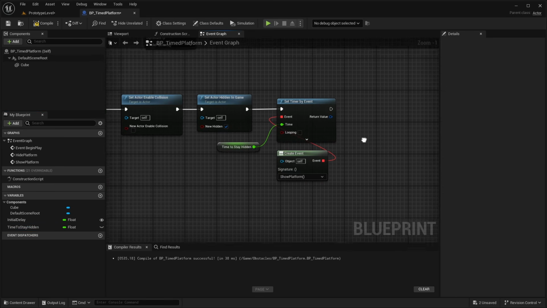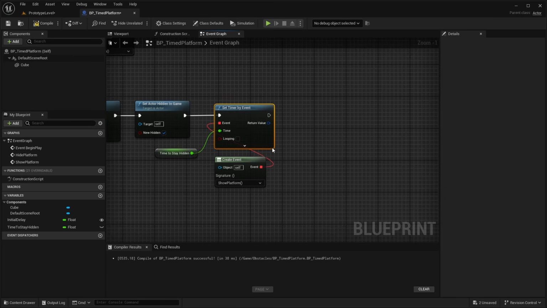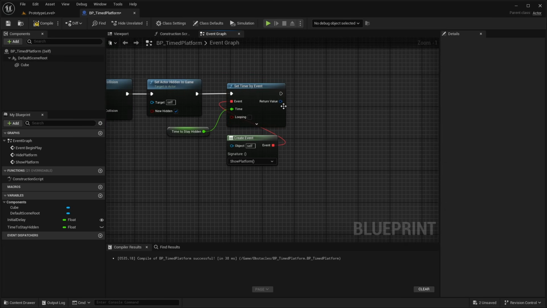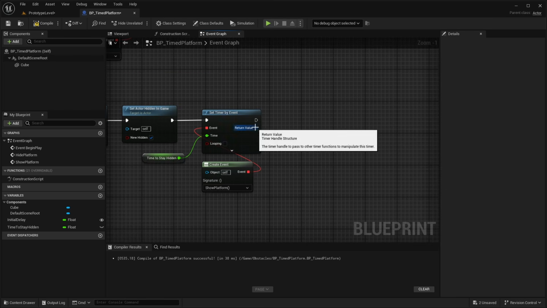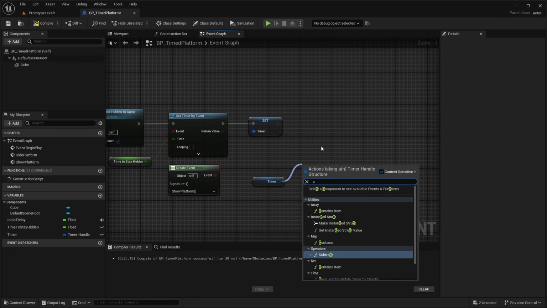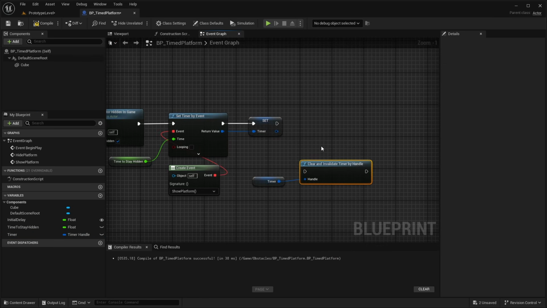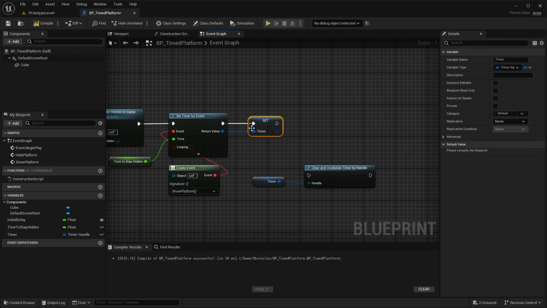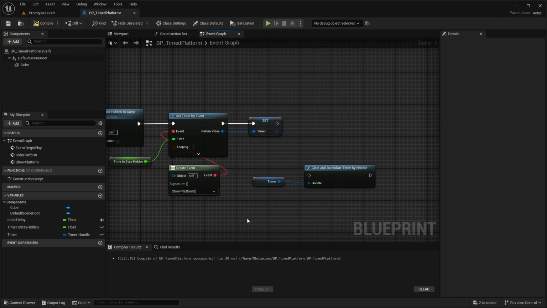Okay, not sure if I told you, but I'm using a timer instead of a delay. There's a couple of benefits of a timer against a delay. For example, you can promote this timer to a variable. For now, let's say timer. Then if you get this timer, we can say clear and invalidate timer by handle, which will just cancel out the timer. It will just not run this event either. This wouldn't really be possible with delays.